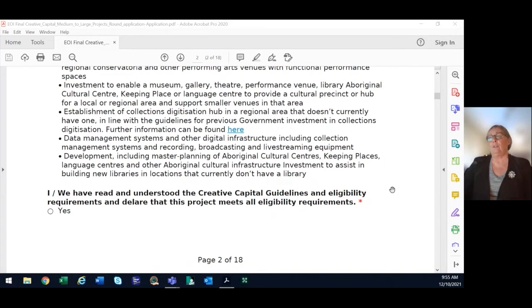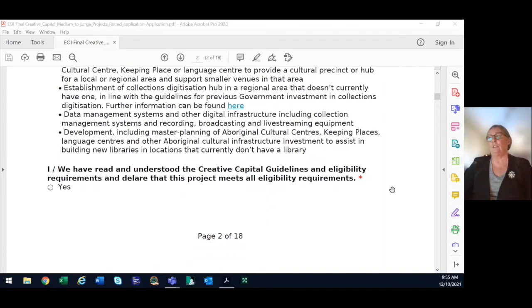The establishment of collections digitisation hubs in a regional area that doesn't currently have one. This must be in line with the guidelines for previous government investment in collections digitisation. And there is a link here where you can find additional information.